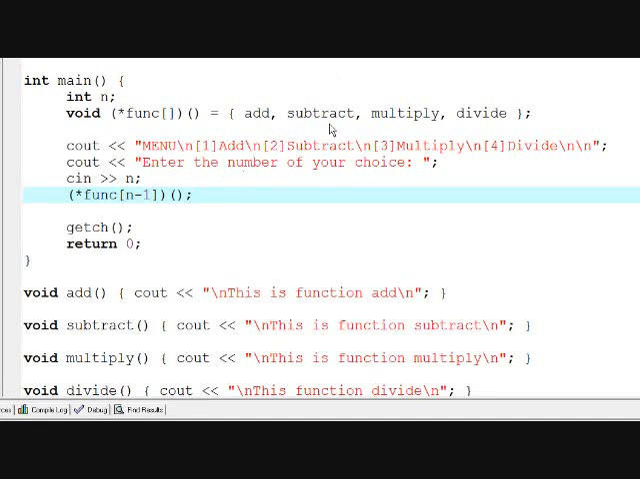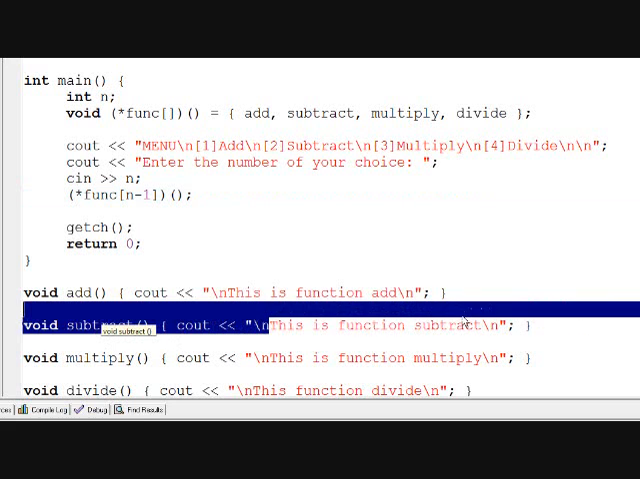Okay, so for instance, if the input of the user is 2, then the value of n is 2. Then we need to subtract 1 from it since an array starts its index at 0. So since the value of n here is 2 minus 1, we have index 1. So meaning to say, the address located in index 1 will be the reference, which actually points to the function subtract. And the flow of control will be transferred to the function subtract, and it will display this function.